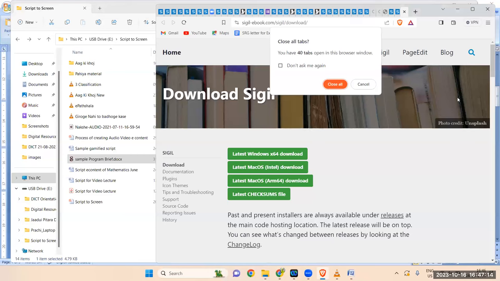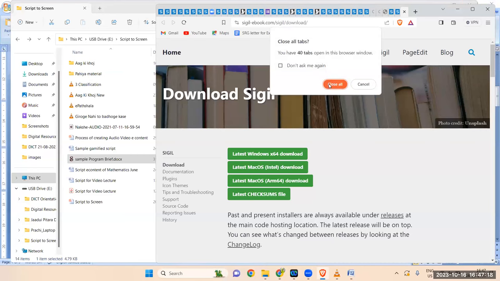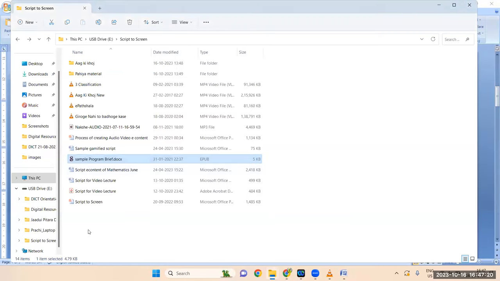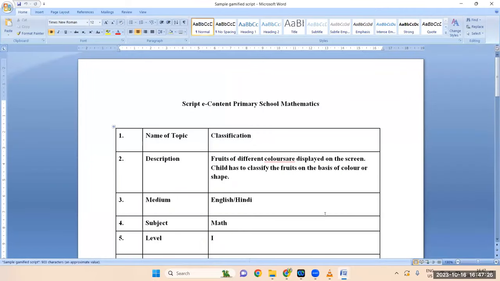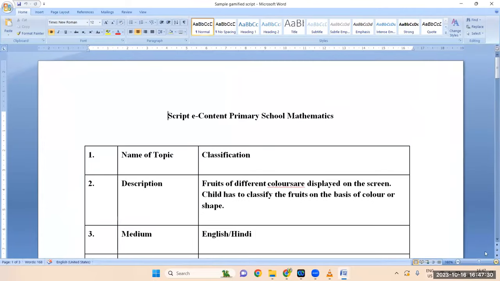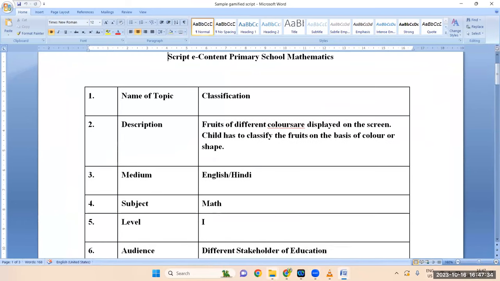So let us now also watch a sample script of gamified content or interactive content. I had already shown you some of the interactive content in my previous presentation. So let us watch the interactive content first, then we will go to the script. Can we play the interactive content first?